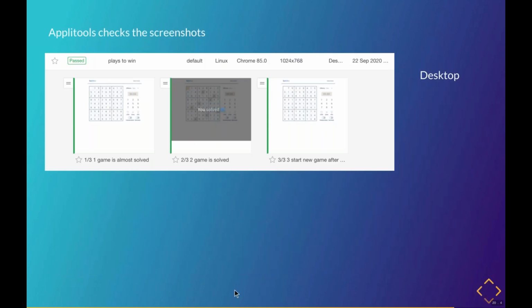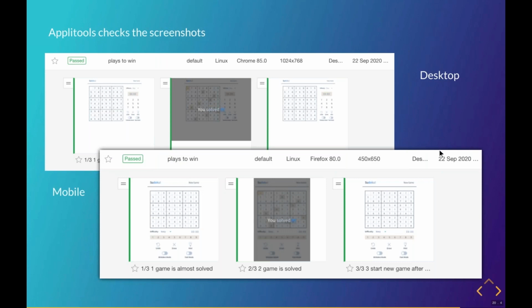And the beauty is, Applitools has all the screenshots from the test. So this is how the game looks when you almost finish it, right? Finish it and then start a new one. This is how it looks on desktop. This is how it looks on a mobile phone. And no matter what CSS changes we do, layout changes, we'll never break the game accidentally. We can only change it purposefully and knowing what the consequences of our code push will be for the user.